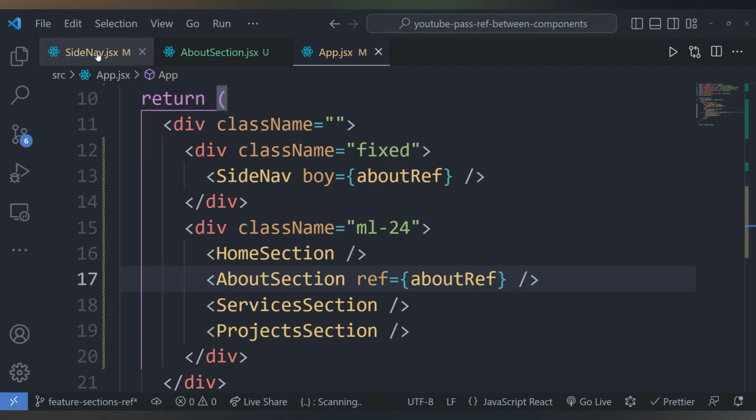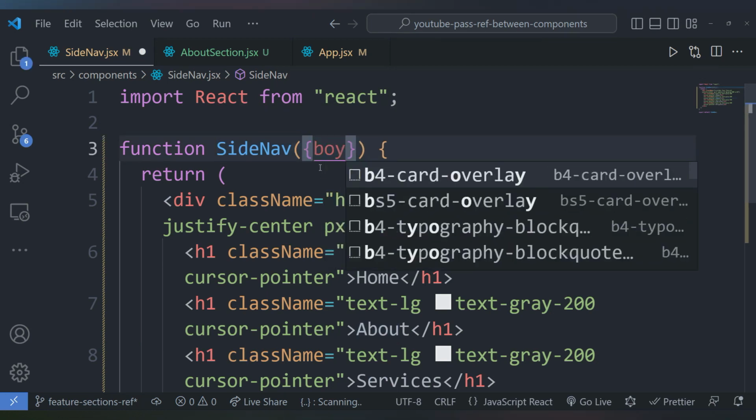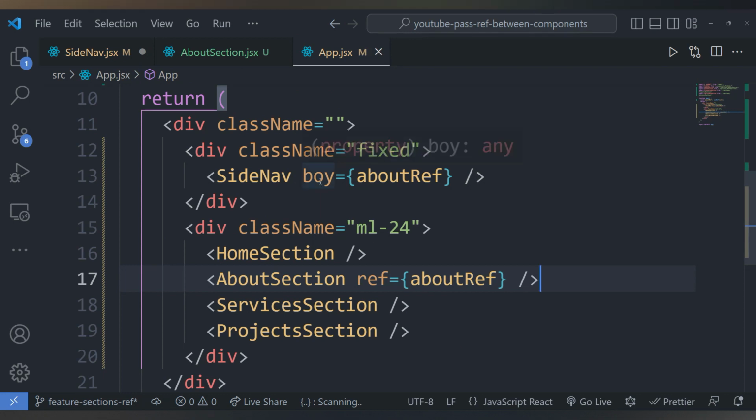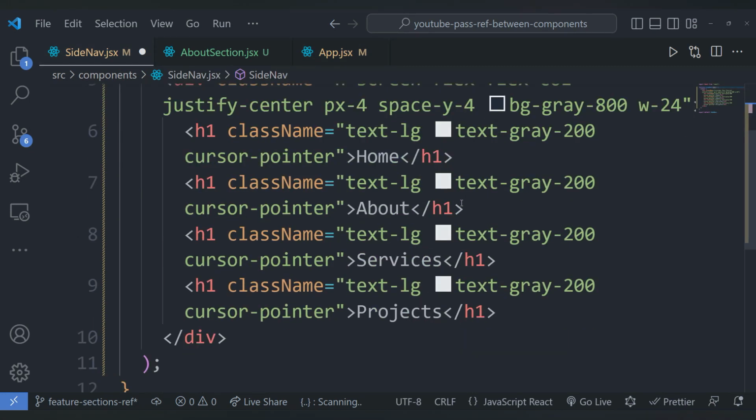So back to the navigation section over here, the side nav. I want to bring in that prop over here. So the prop that I'm bringing in is called boy. Remember, I called it boy over here. Of course, you can give this a better name. I'm just showing you that you can name this anything you want. So I'm just gonna call this boy, and then I come down to the about section over here.